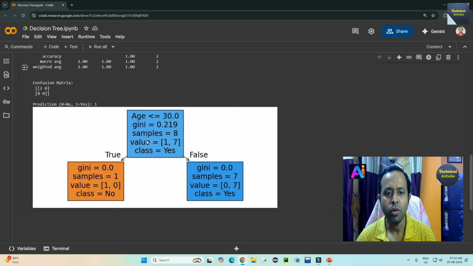Okay. Now the samples are 8, means 8 people are within the group, and the values given are 1, 7. The first one represents no and the second one represents yes, means 1 person belongs to class no and 7 persons belong to class yes. So that's why more values are present in yes. That's why the class is yes, means the model predicts yes, means the person will buy the car.